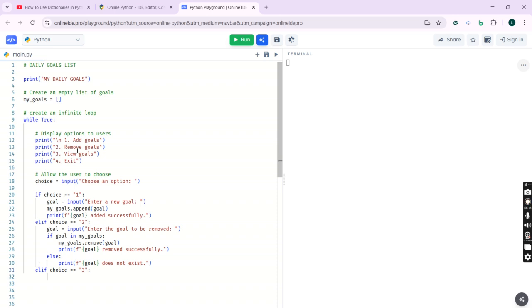So if the choice is 3, if the choice is to just view goals, what are we to do? If the choice is 3, we are going to say for goal in my goals, print goal. So meaning that look through everything that is inside my goals currently.